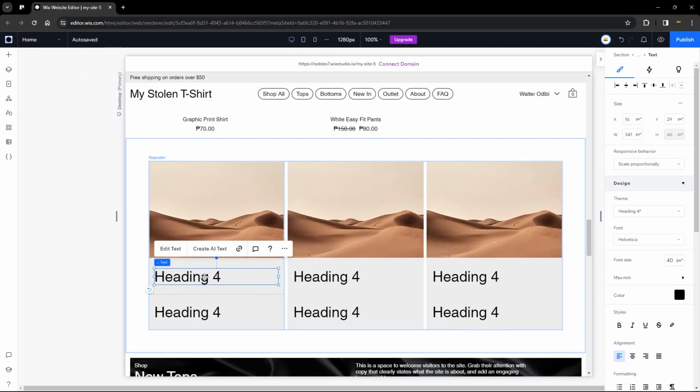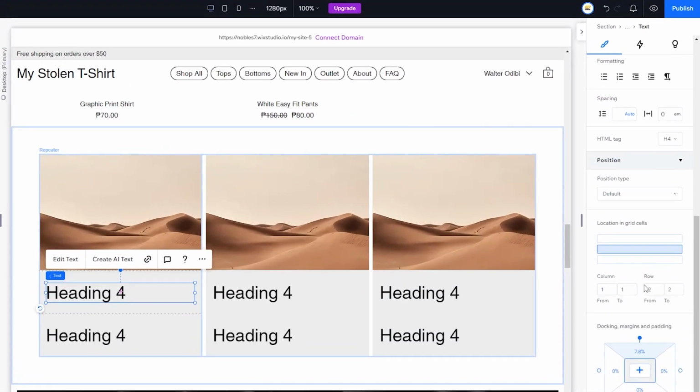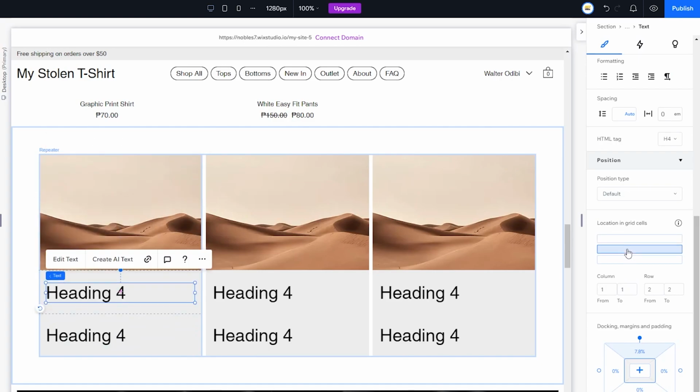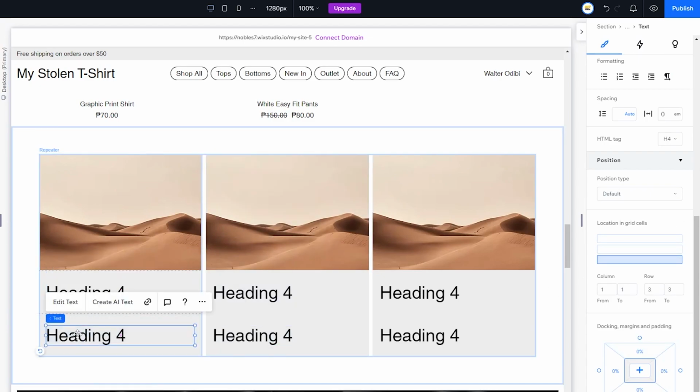Now when you click on this element and you scroll all the way down, you can see that the grids that we've created are over here, and you can select where you want it to go. So you can make it go to the top, or you can just make it go back to where it's supposed to be. The same thing goes for this one. As you can see, it's on the third.